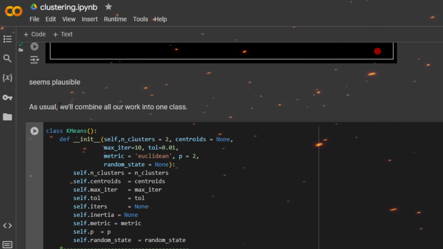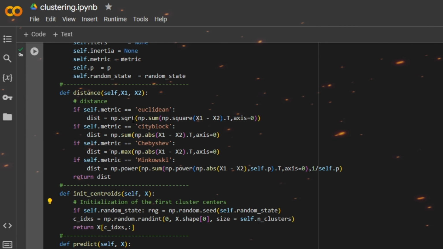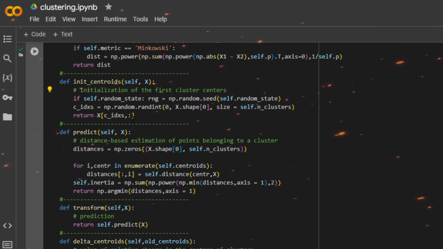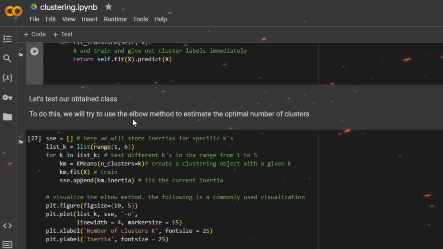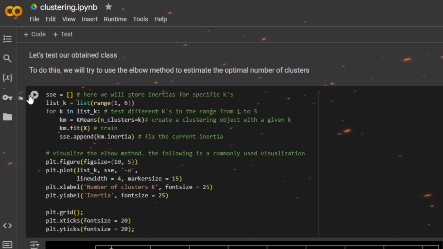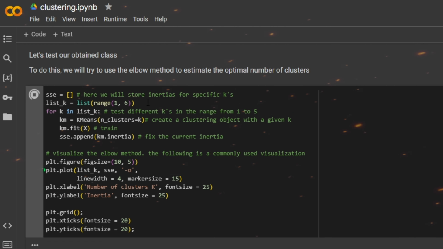As usual, we'll combine all our work into one class. Having built our K-centers clustering class, let's put it to the test. We'll determine the optimal number of clusters using the elbow method. This technique involves running K-centers with various K values and plotting the resulting distortion, variation within clusters, against K. The ideal K often appears as an elbow on the graph, where the decrease in distortion plateaus.